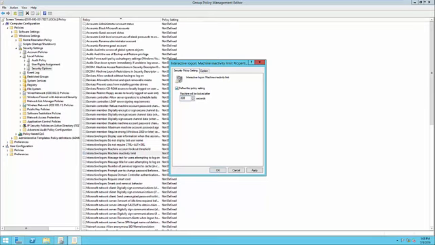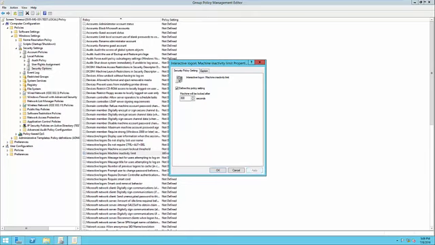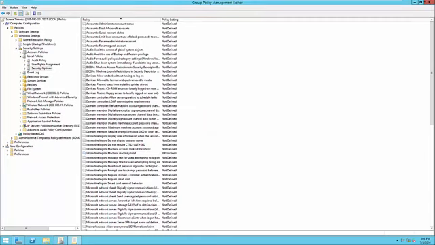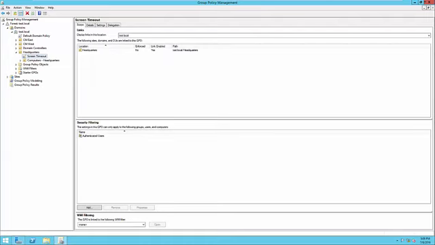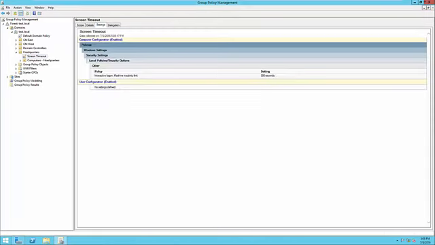Notice that it's asking for it in seconds. Again, we can always click explain if we want to get a definition of that policy. So now once we click apply and click OK, you'll see that the policy's been defined. It's been set at 300 seconds. And if we exit the group policy editor and then click settings for this group policy, we'll see that the interactive logon policy has been set to 300 seconds.